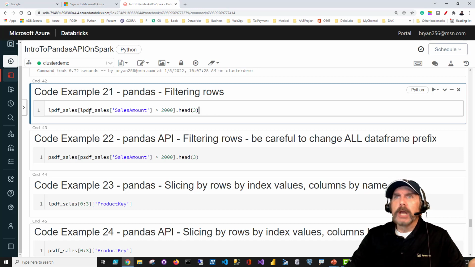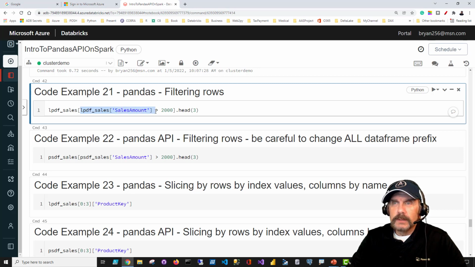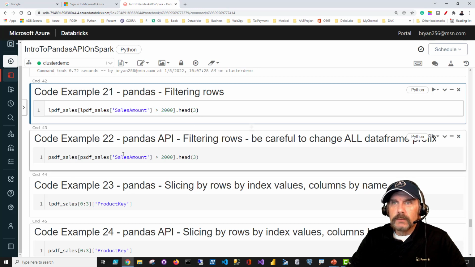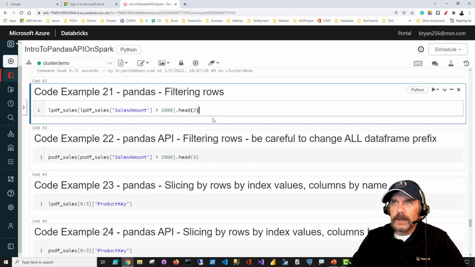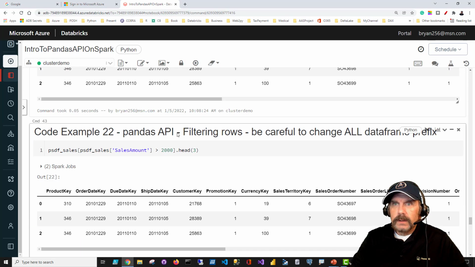Okay, but can I filter with it? Well, let's try. Of course, again, here's my pandas version, and I'm filtering using the data frame with the column specified as the bracketed syntax, the condition here, and I'm just going to display a few rows, and I'm doing the exact same thing on the PySpark Pandas API data frame. Perfect.